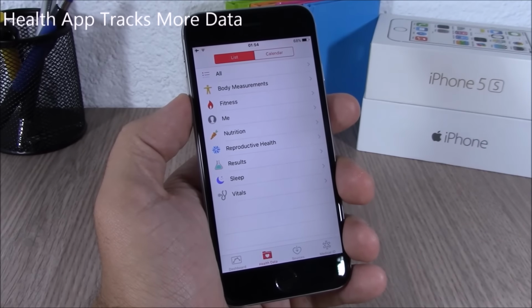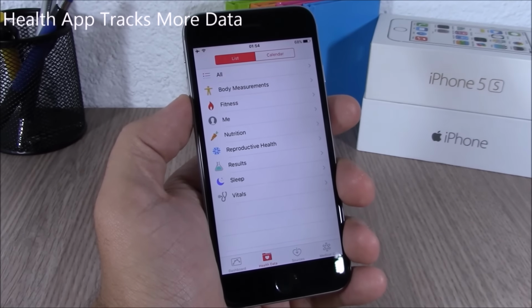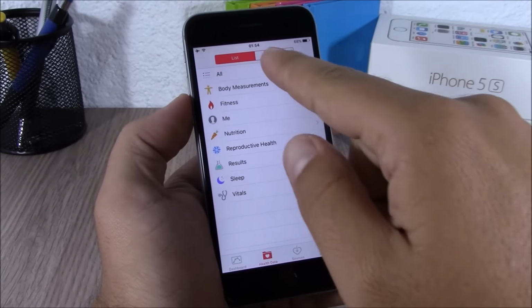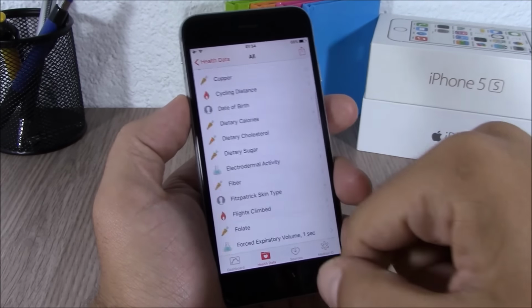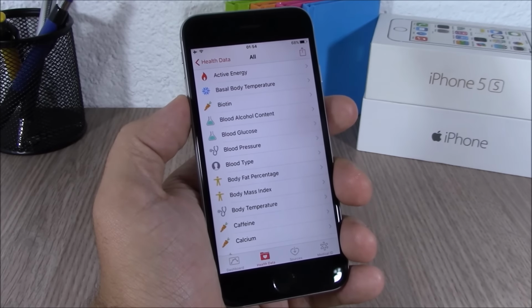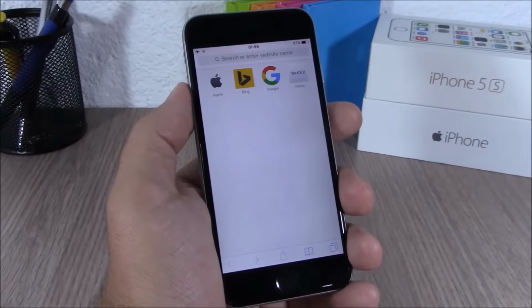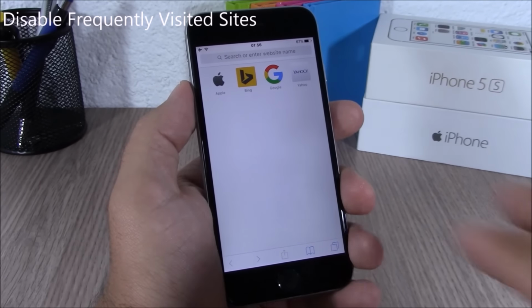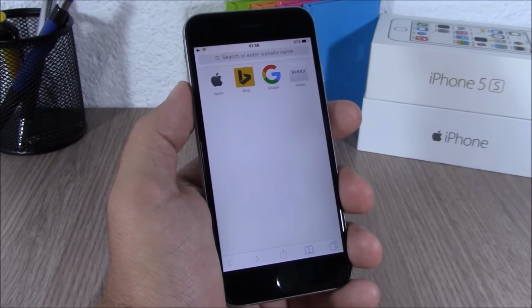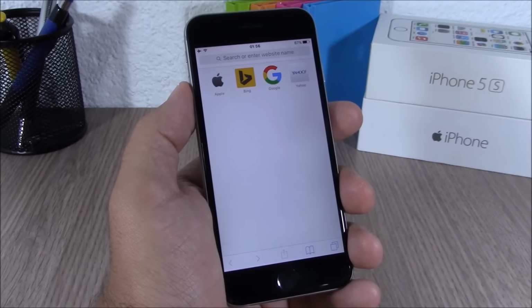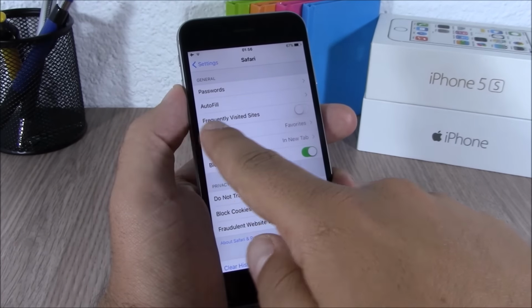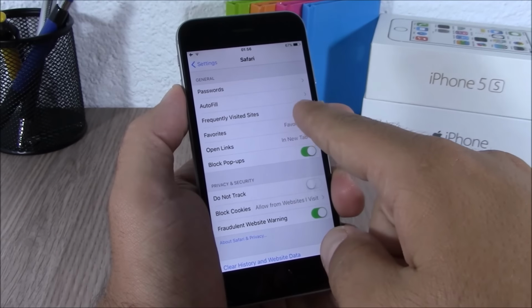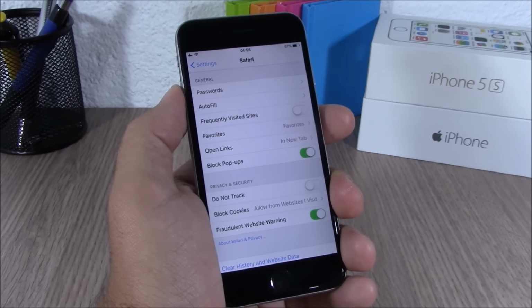The Health app on iOS 9 will track more of your data. If you go to the Health app, you can see here, if you go to All, you can see here all the data that the Health app will track on your iOS 9 device. Now you know Safari on iOS shows you your frequently visited sites, but you can disable that on iOS 9 simply by going to Settings, go to Safari, and here you have frequently visited sites. You can disable that switch and it won't show them no more on Safari.